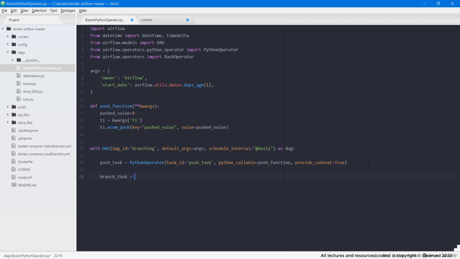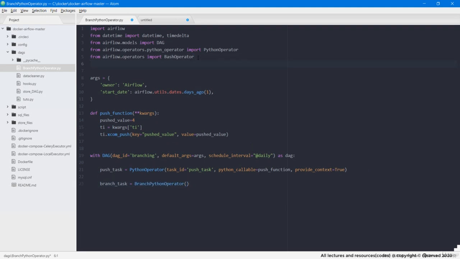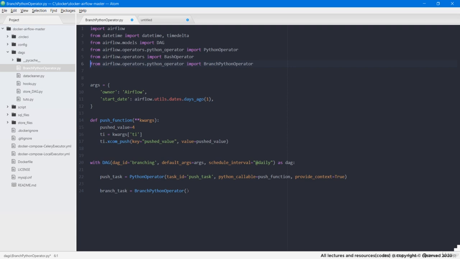Branch task is equal to branch Python operator. To use it, I have to import it. Now its parameters: its task ID, then the Python callable function, and provide context set to true. Now define this branch function.